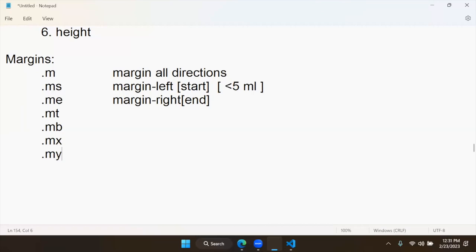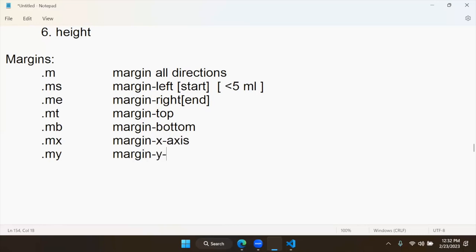You can apply the margins directly by using x-axis and y-axis position. That means this is margin top, and this is margin bottom. And we have MX, this is margin x-axis. So x-axis means it is left and right. And we have margin y-axis. Like this, you can define the margins.